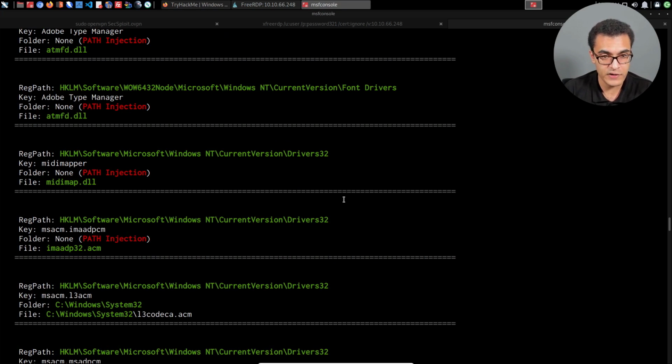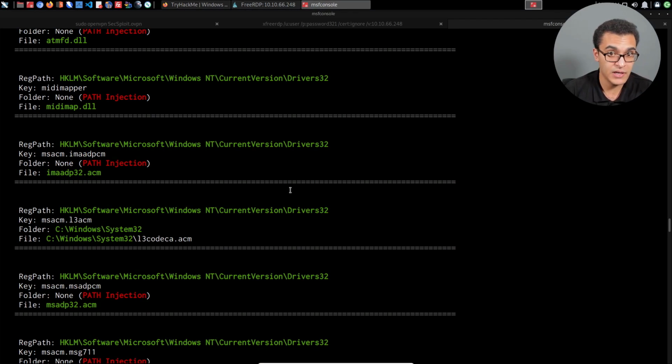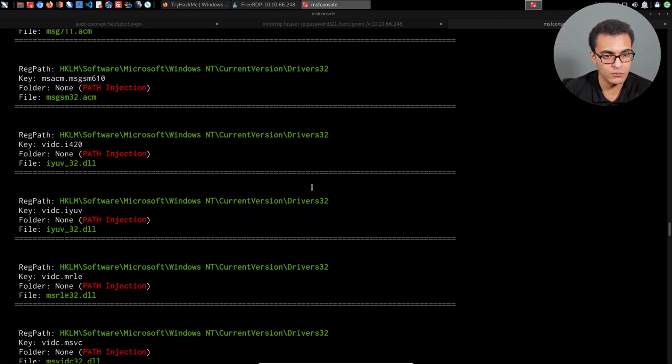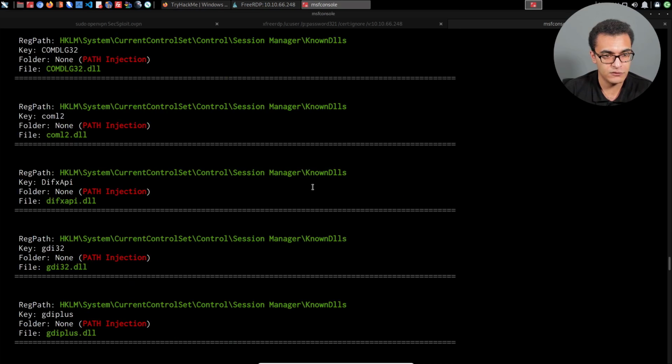So you can see already with winPEAS, we've been able to identify the actual services that we can exploit in the case of the unquoted service path, as well as insecure service permissions, as well as the weak registry permissions. And then, of course, you can go through it and enumerate as much information as possible regarding the type of privilege escalation vector you want to use, right? So this is all path injection, and so on and so forth.